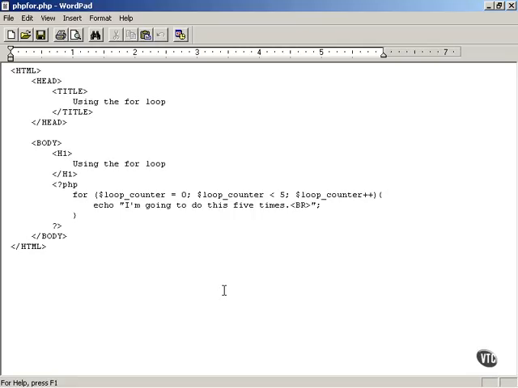Like JavaScript, PHP has a for loop, and I'm going to take a look at the for loop here. There's also a foreach loop. We'll take a look at the foreach loop as well. The syntax of the for loop is going to be familiar to you from JavaScript.